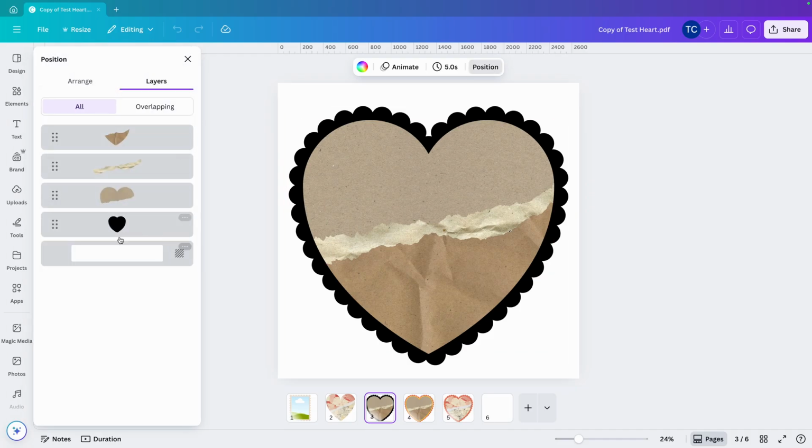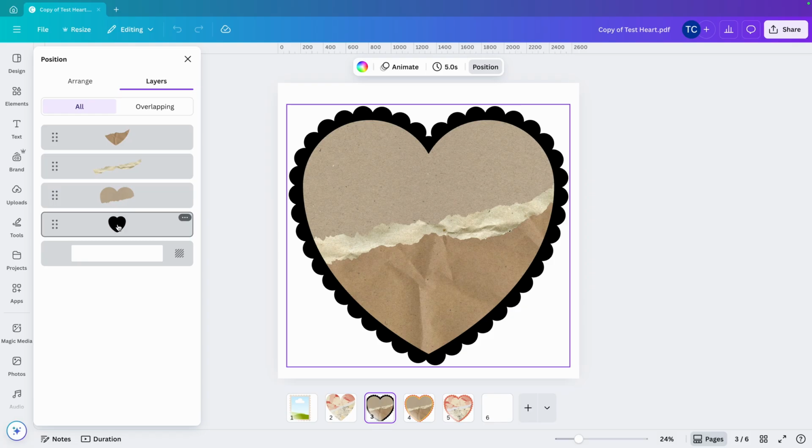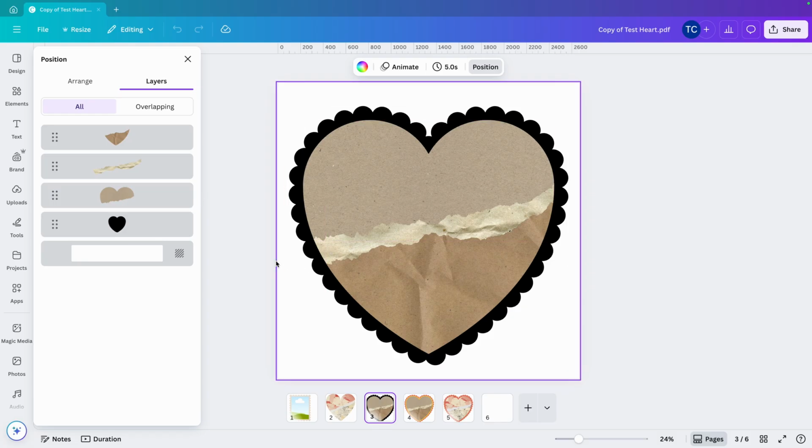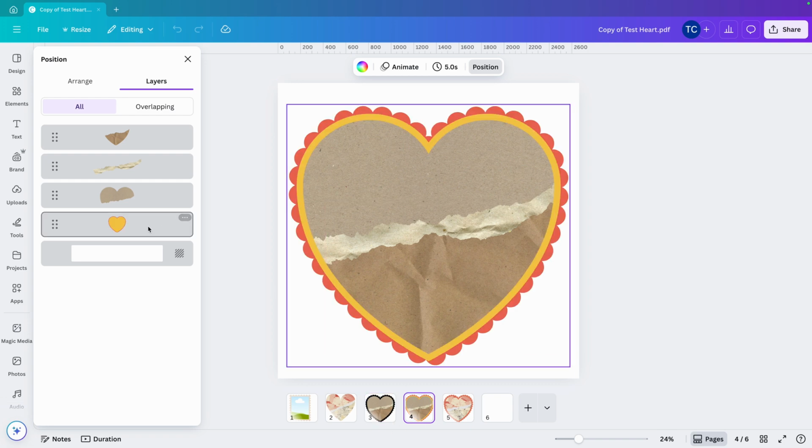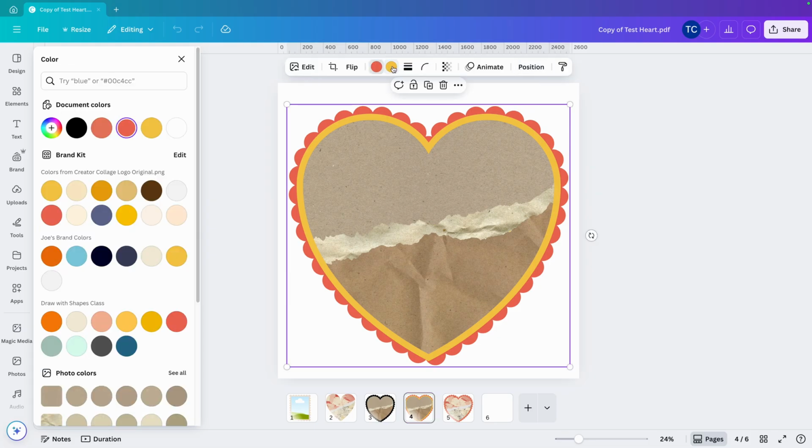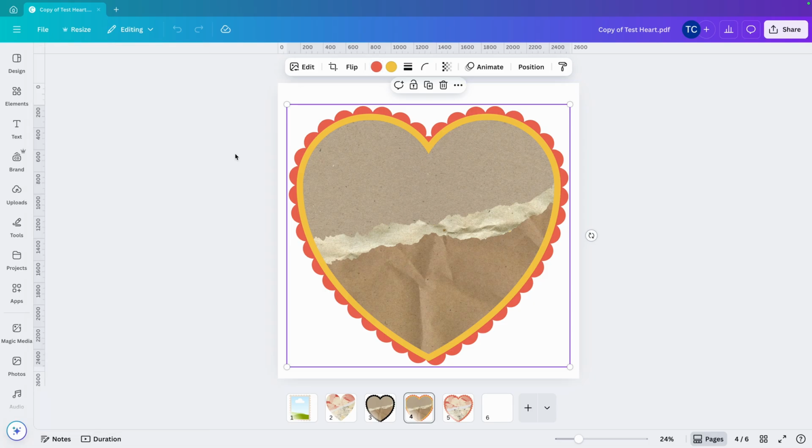If I go into my positions here, this originally started as two separate ones, but because I didn't separate them, it's just one big piece. If I keep them separate but change them to two different colors, what's going to happen is this. It's still going to be one piece, but I have the opportunity to change the two colors.